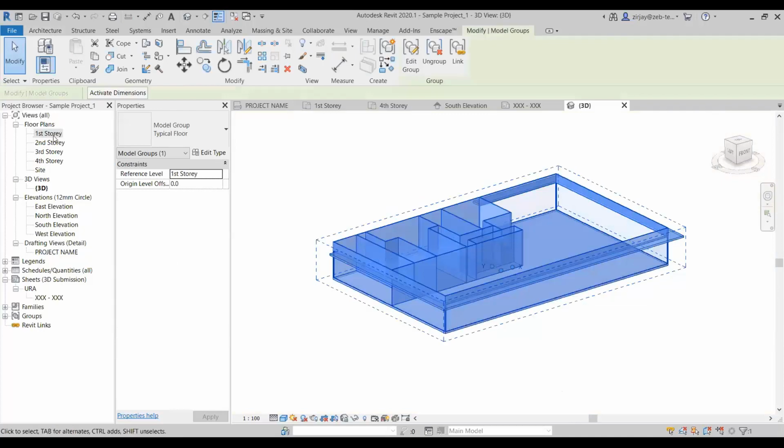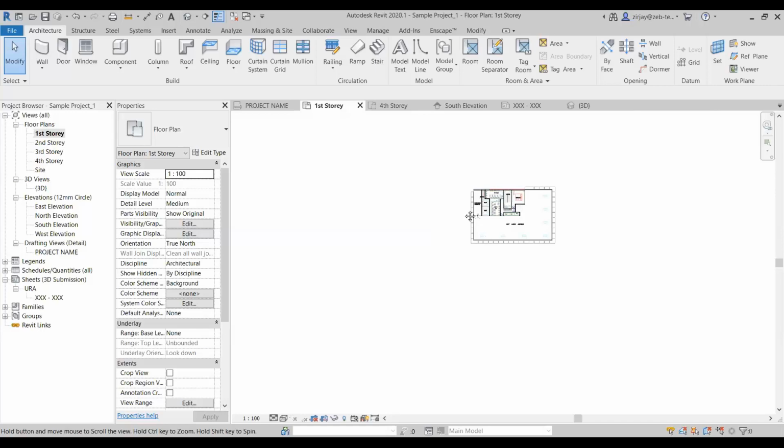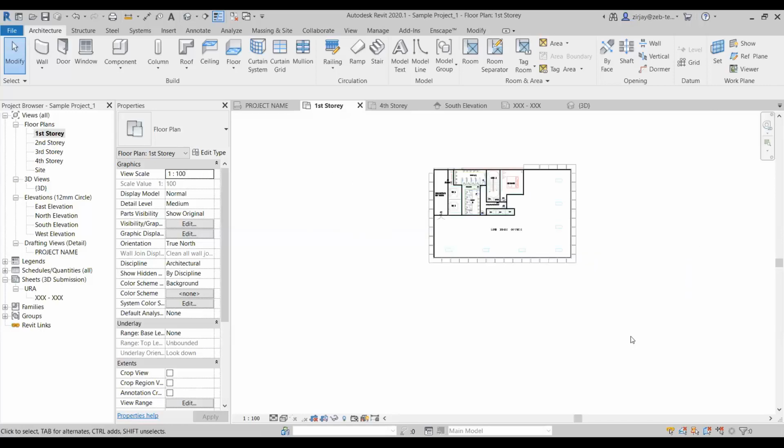So from here, we just want to copy it to the other floors. But in this case, we want 5 floors. And as you can see, we only have 4 floors so far. So let's go to first story plan, and let's create a section here.